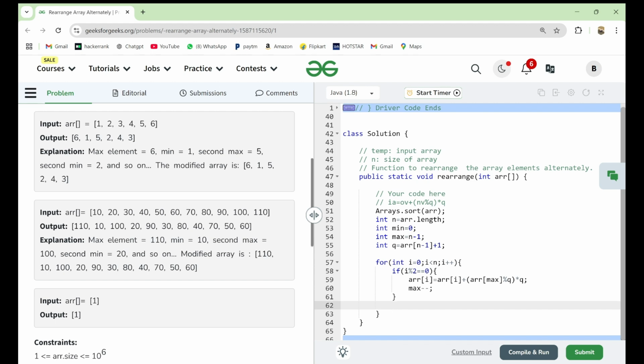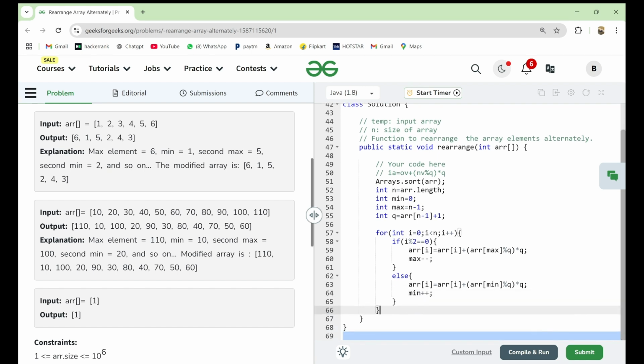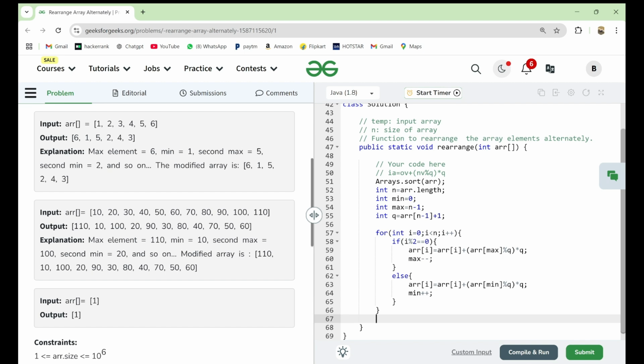And if the if case is not executed, then the else case is I is odd. Whenever I is odd, the same formula is taken, but instead of max, we will take from min and update min as plus plus. That's it. After this for loop, all the intermediate values are stored in the array. So we need to get the answer. So divide all the elements by the quotient.